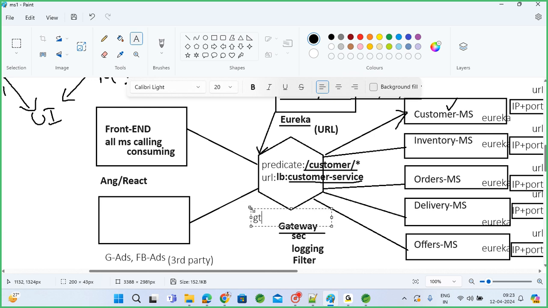Whichever URL or IP and port I am running this gateway on, that gateway I will share with the front end teams or third parties. If my business asks me to give a URL for Google Ads and Facebook Ads, because they want to publish or read something, I can share the gateway URL directly. I need not disclose the URL of my backend microservices.